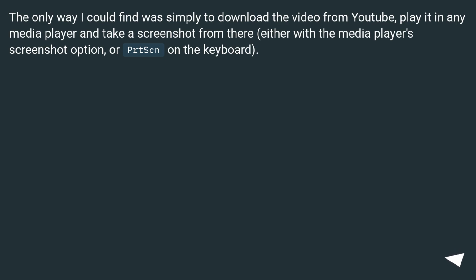The only way I could find was simply to download the video from YouTube, play it in any media player and take a screenshot from there, either with the media player's screenshot option, or PRTSCN on the keyboard.